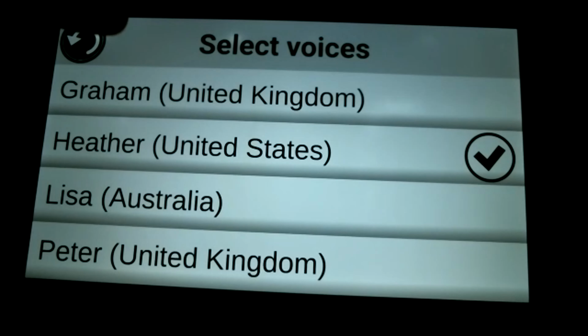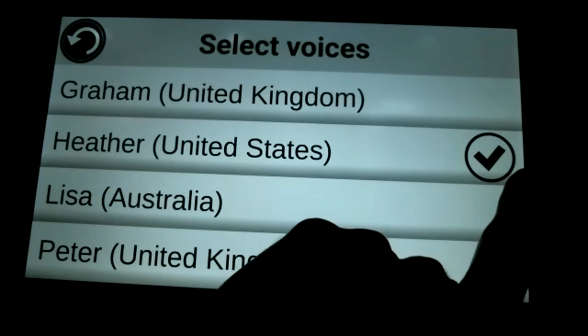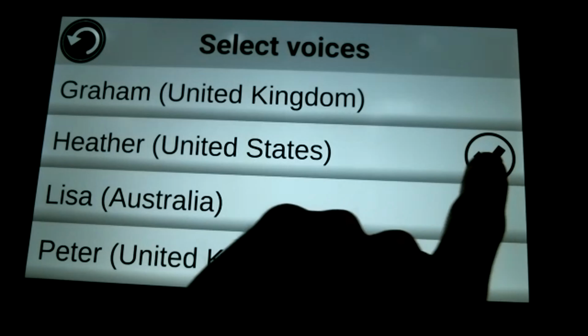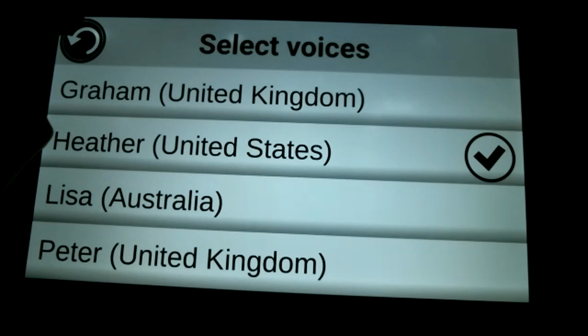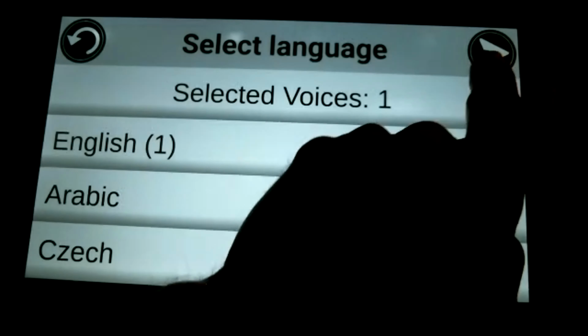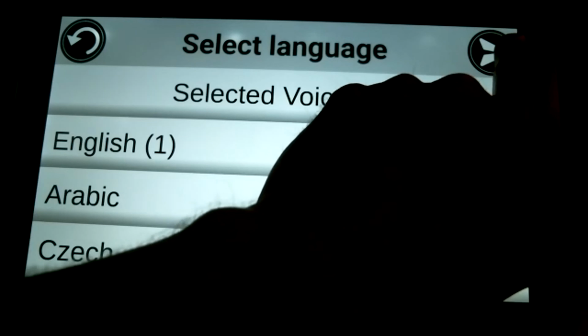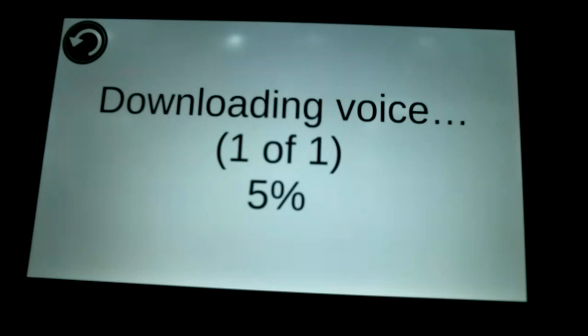For this example, I'm just going to select Heather for United States, so it's my English. Once you've selected it, as you saw here, there's a little checkbox that appeared on the right-hand side. That means I've selected it. I'm just going to hit the back button on the top left corner, and then tap on the little paper airplane, which is in the other corner, the right-hand side corner. That's what it's going to do. It's going to download the voices and install the voice.